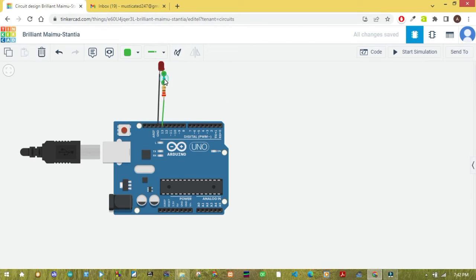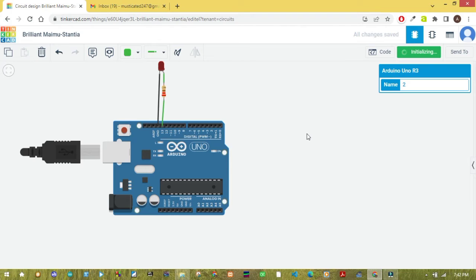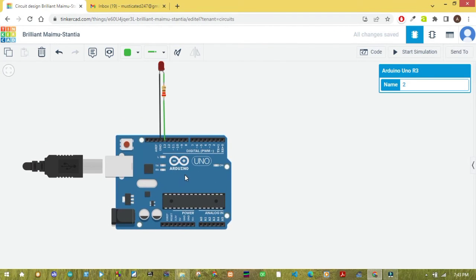Once you are done with that, you can go towards simulate. You can simulate your circuit and see how it works. So let's wait for it to initialize. Okay, as you can see now, the circuit is working. You can see the LED blinking on and off, on and off. You can still go back to stop the simulation.